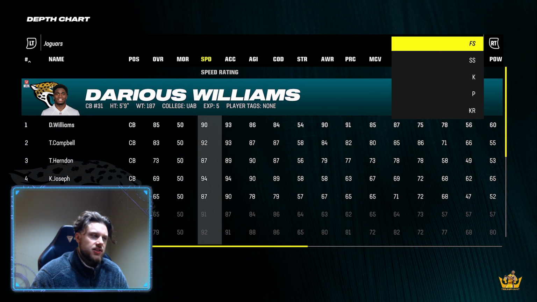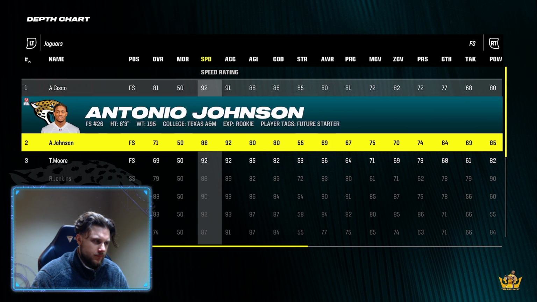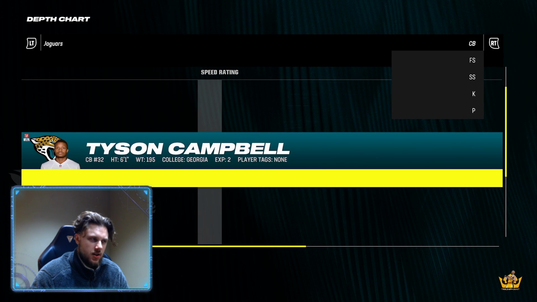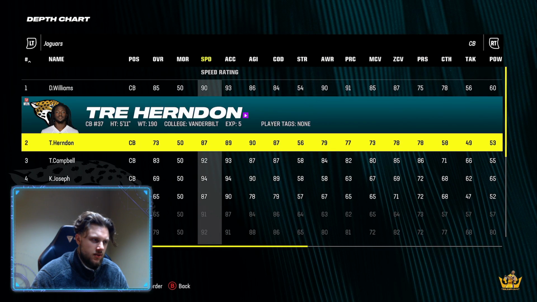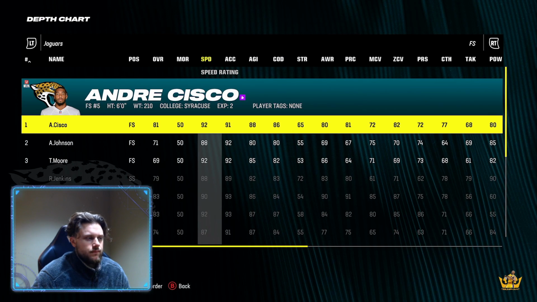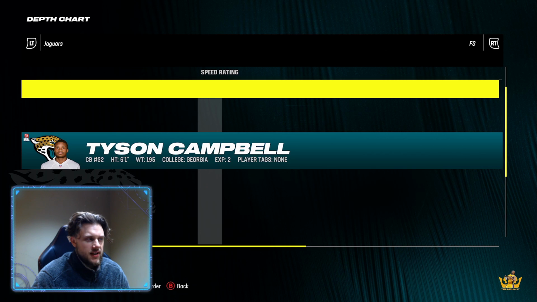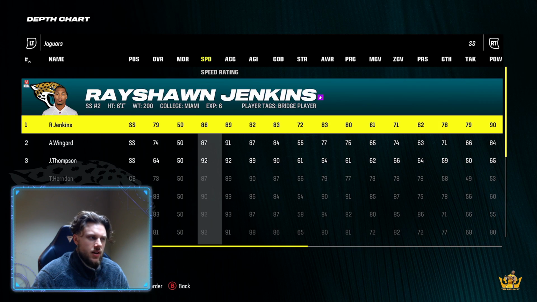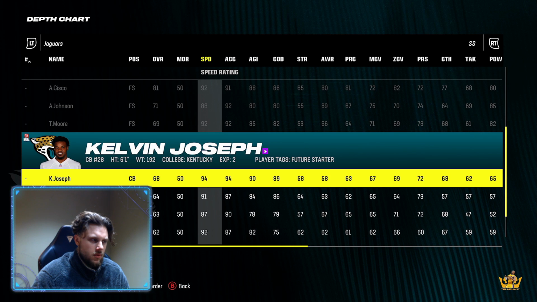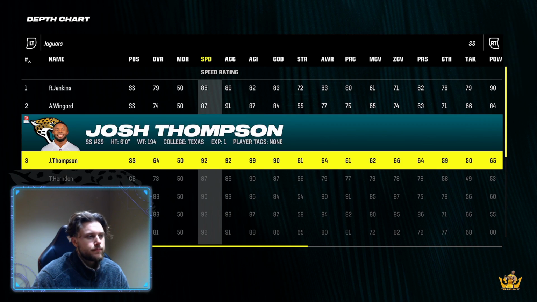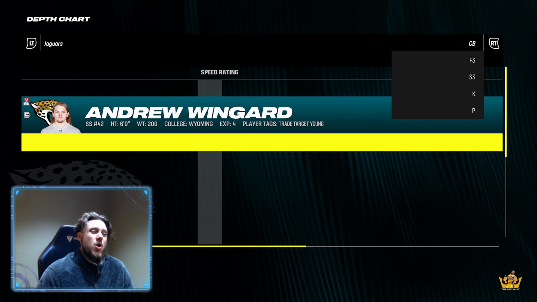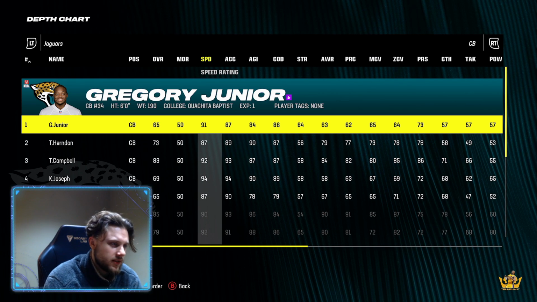So let's actually go to safety first. Trey Herndon, and then put Gregory Jr. there. Okay, so I'm going to put Tyson Campbell at free safety, and then I'm going to put Calvin Joseph at strong safety. And why do I do that? Well, a lot of the time I have my safeties put in man coverage, and that will help exponentially to take away corner routes and things of that nature.